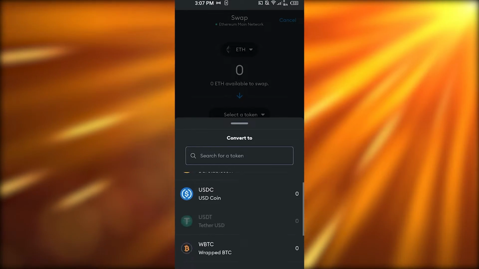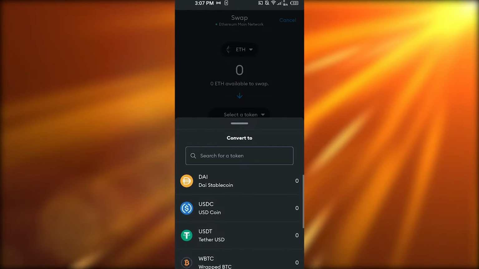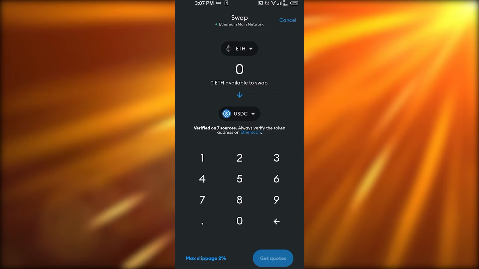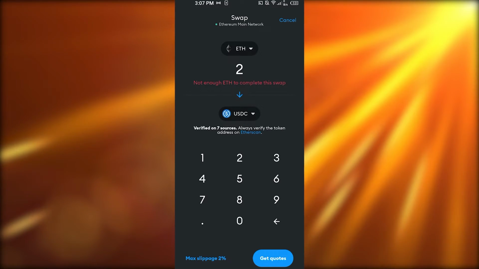You want to swap it to USD Coin, USDT, WETH, and others. So you will select it. I'm going to swap it to my USDC. So you will enter the amount, for example, 2, and then click on swap, and you will be able to do so.